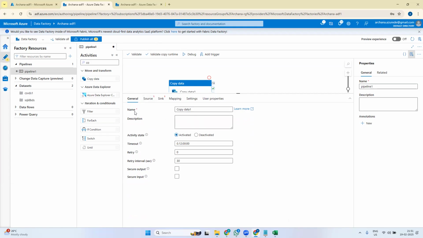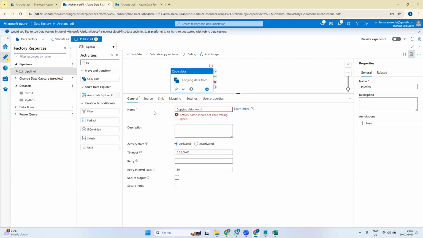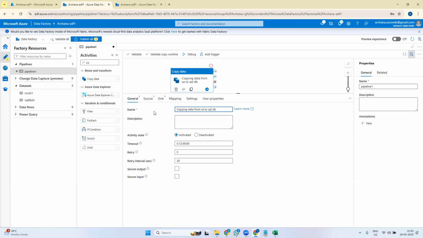Fine. On the first general pane, it is asking for your name to name the copy activity. You can name anything. You can say copying data from storage account to SQLDB. You can put any longer name also. It will save, not an issue. You can describe that here. Put whatever it does.